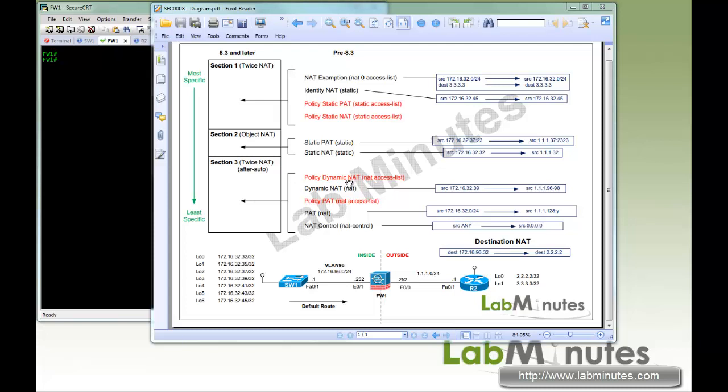Without those, if you do not do any kind of policy NAT at all, then you have complete freedom as far as where you want to place your other types of NAT. It can go into any other section. But if you have those policy NATs in place, then this is probably what you need.